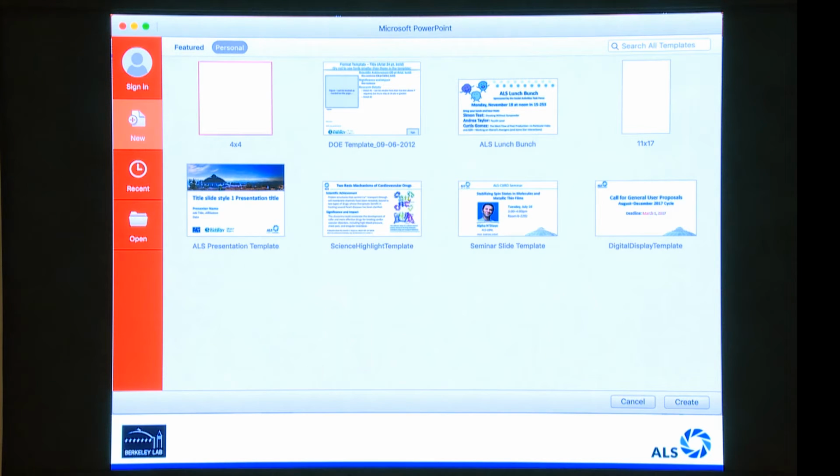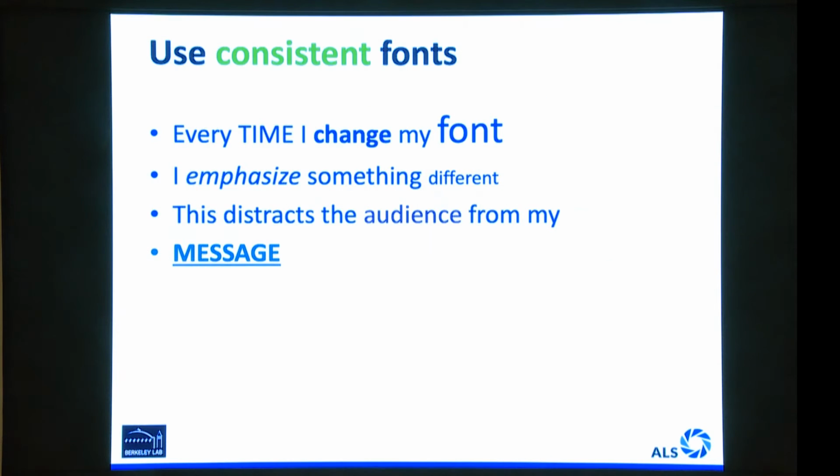Another thing that you should consider when you're designing a presentation, whether it's on screen or in print, is using consistent fonts. You'll notice I have different sizes, different weights, and different styles on this slide, right? But is this necessary? I don't think so. I'm breaking this up. Every time I change my font, I emphasize something different. But this distracts the audience from my message. So you want people to pay attention to the important stuff, your results. You don't want people to wonder, oh, why is that word purple? Or why is that word green? Or why is that word bigger?